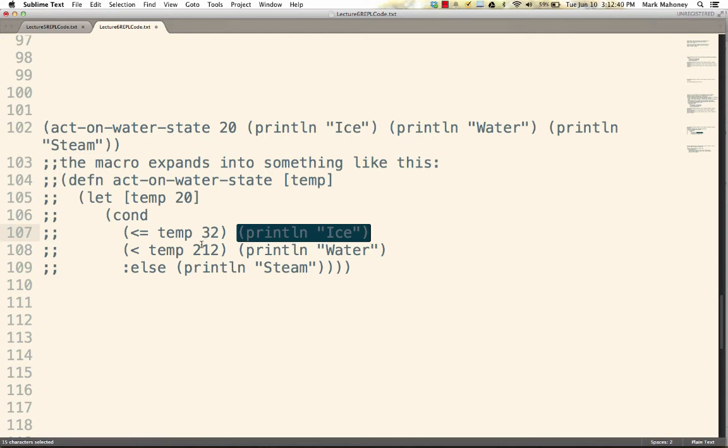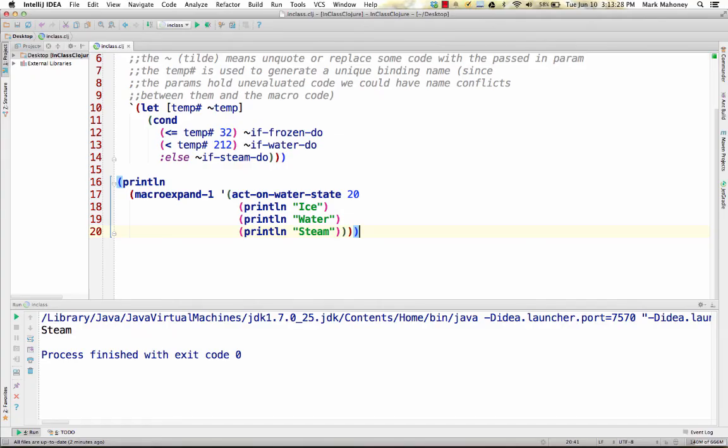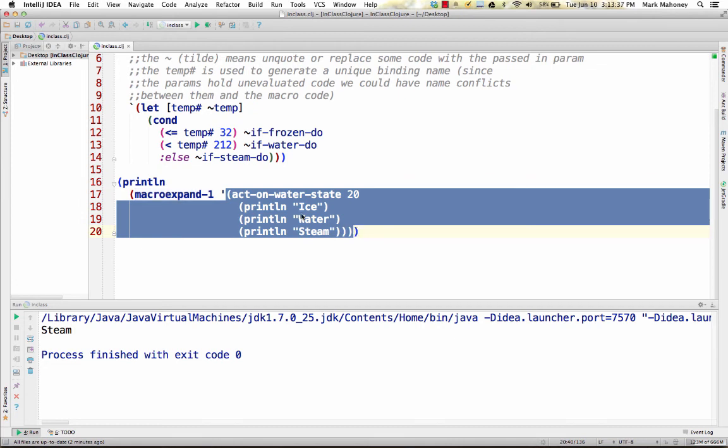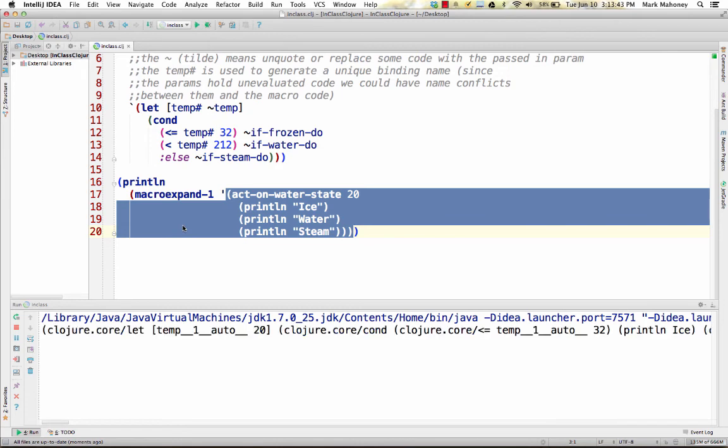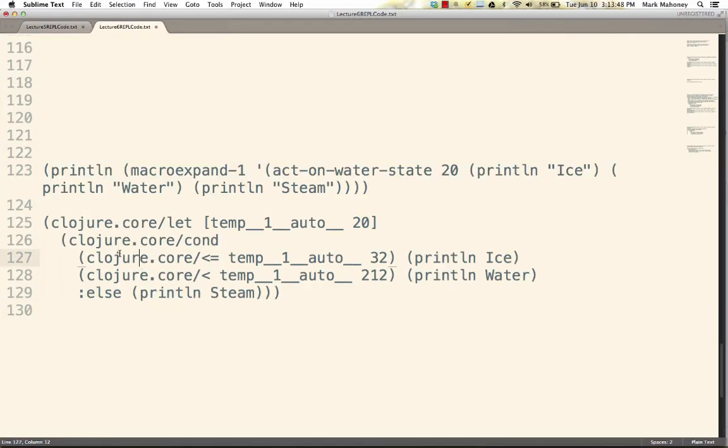Now you can see how the macro will actually expand using a function called macroexpand. I'm going to call macroexpand-1 and pass in this bit of code to see what it actually gets expanded to. The print put it all on one line. This is the exact same output. You'll see it's creating a let. That temp# basically got turned into this name, so this is guaranteed to be unique.